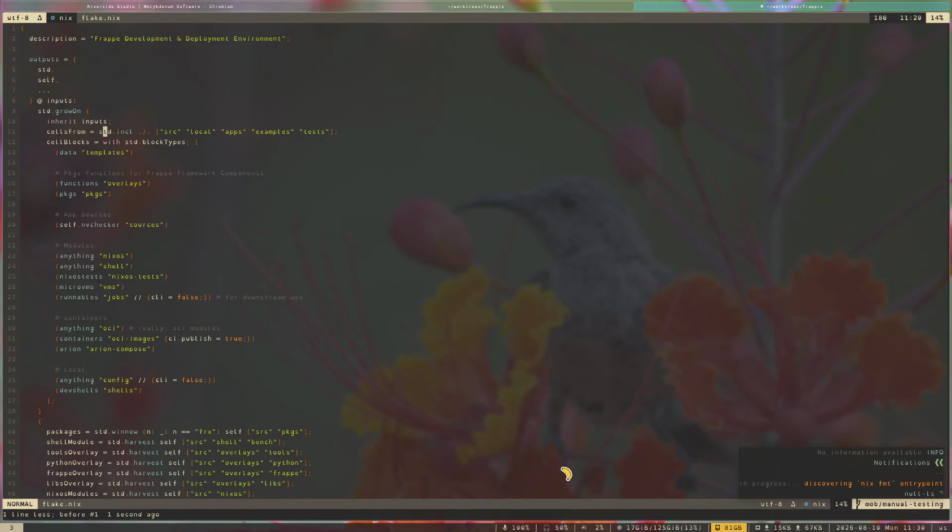So that inherit inputs, I think that's line 10. I think that is getting, or maybe whatever is in the grow on attribute set is scoped. But yeah, something like that. That is such a bad idea, man. And then what does cellBlocks mean?